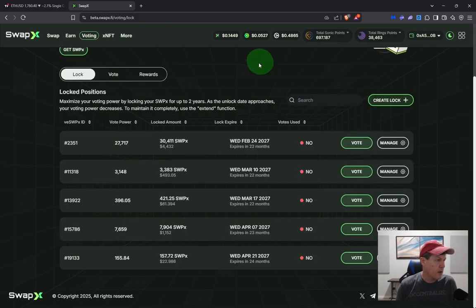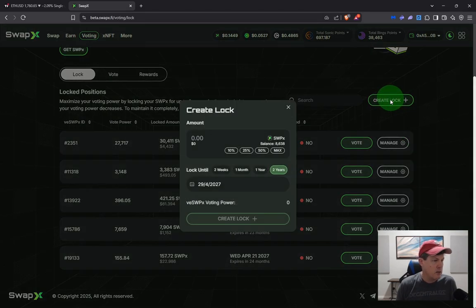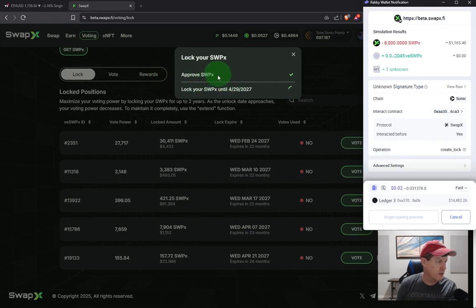To create a lock, again, first of all, you need to have some SwapX tokens. And then you simply click on the Create Lock button. I'm going to do 8,000 tokens, and I'm going to select the maximum lock, which will take it out for 2 years from today. It's going to be 2 transactions. The first transaction was just approving the smart contract to be able to spend my SwapX tokens. Here is the actual lock.